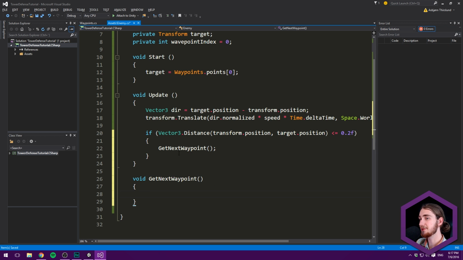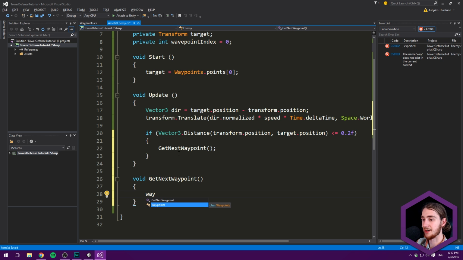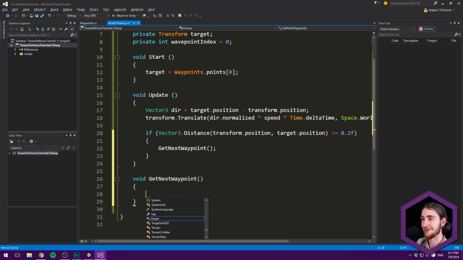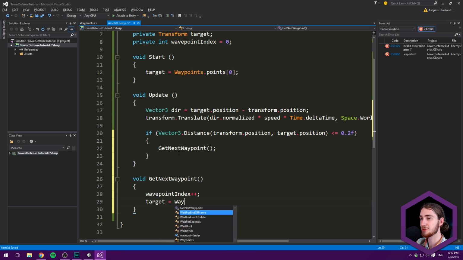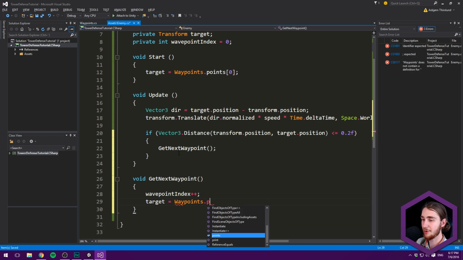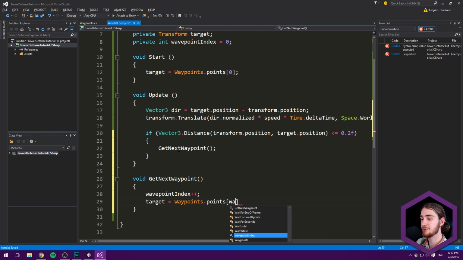and then we can make that method down here, GetNextWaypoint, and we simply do this by saying that we want our waypoint index to increase by 1, so that we just say ++, and then we want our target to be equal to waypoints.points at the waypoint index.